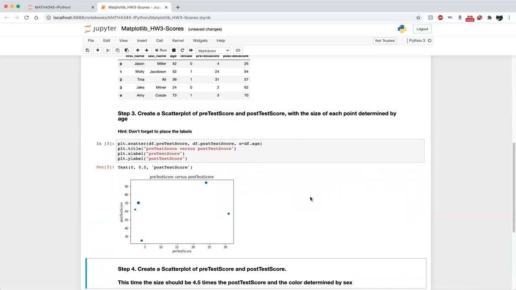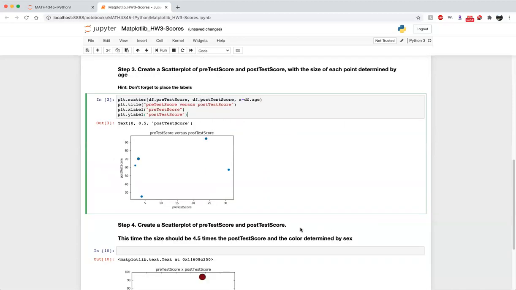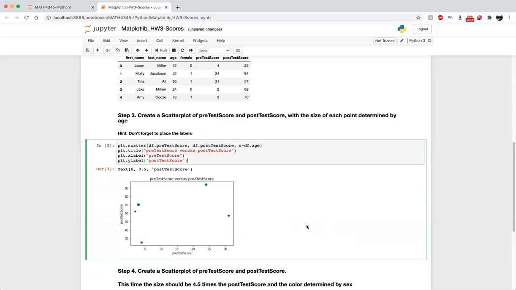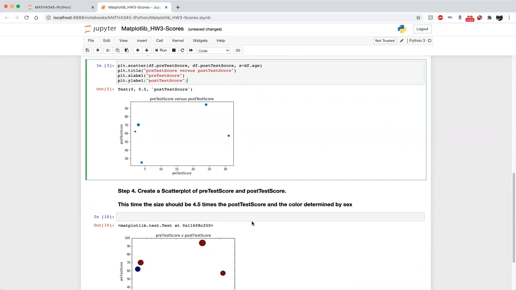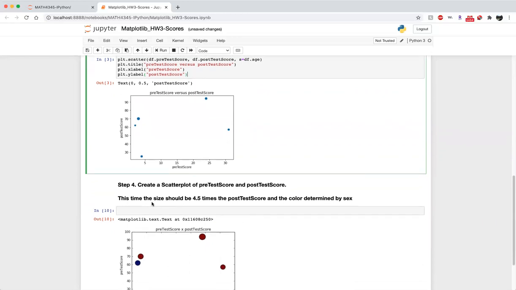So now, as you can see, the pre-test score. Next, in step 4, they ask us to create a scatter plot of the pre-test score and the post-test score. This time the size should be 4.5 times the post-test score and the color determined by sex.